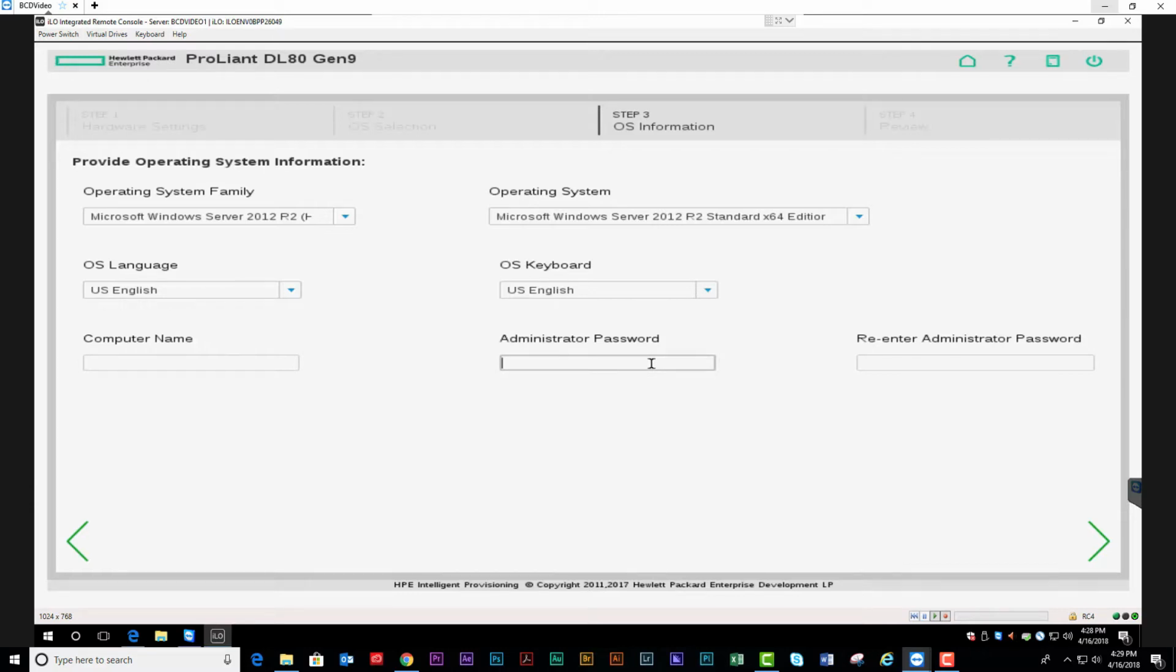Populate this with the password desired. By leaving the computer name blank, it will automatically be Administrator. Select Continue.